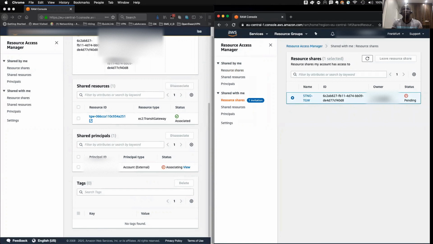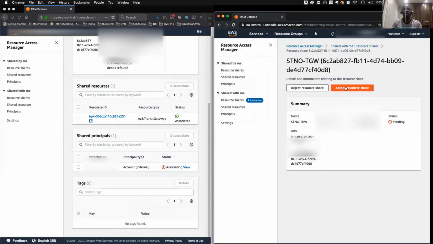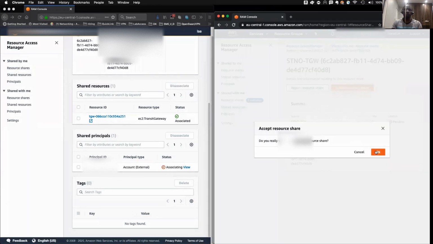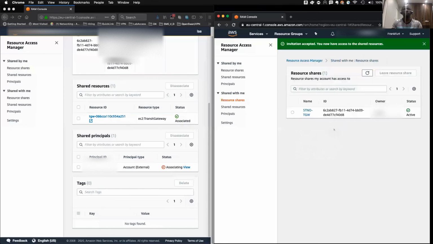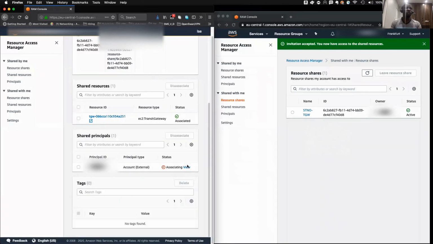So it's asking that I accept. So this I accept. So in this case, we are trying to accept. So once this is accepted, this is fine. This is going to change from associating to associated as we can see here.